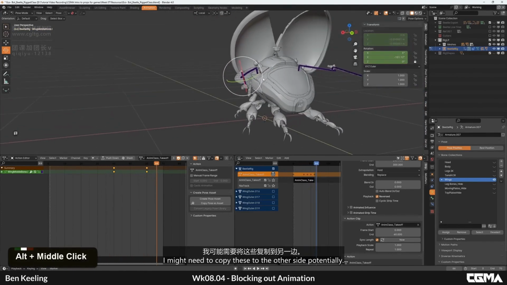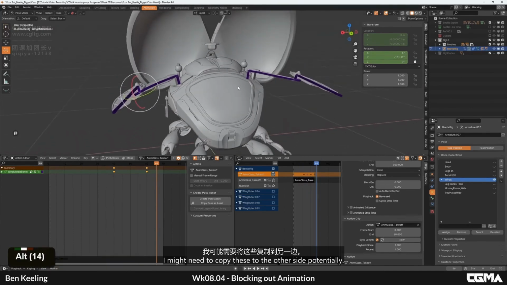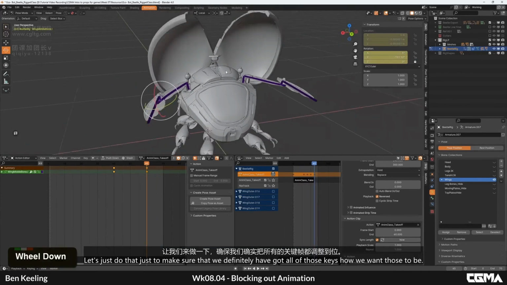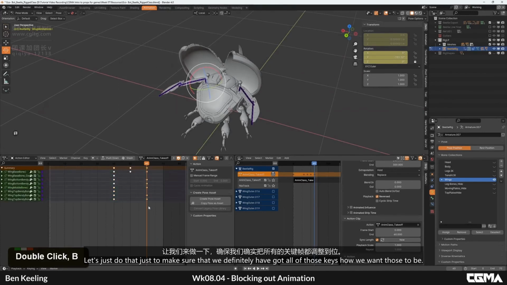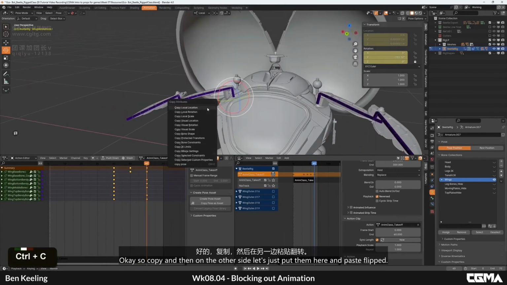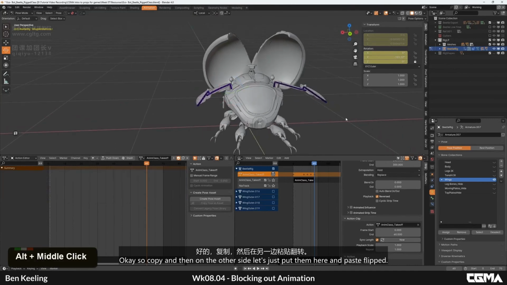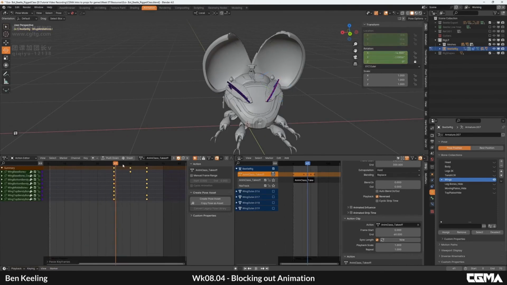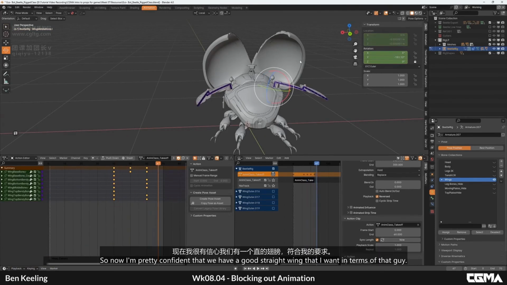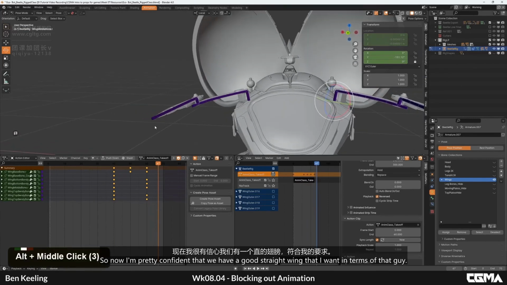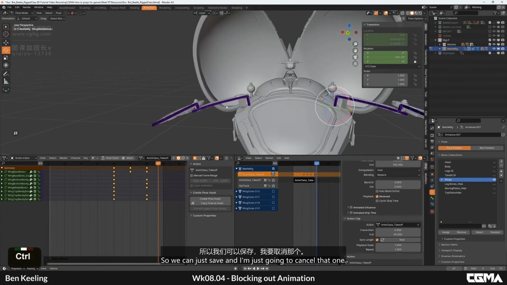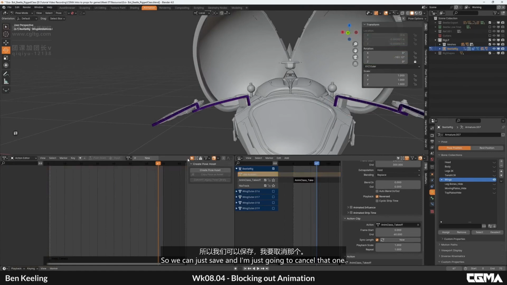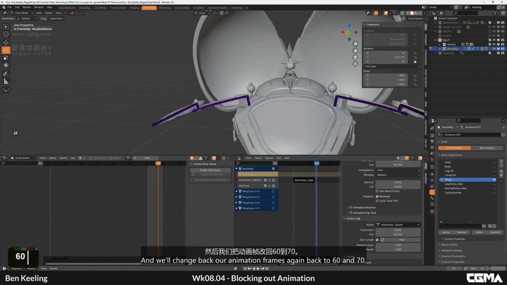I might need to copy these to the other side potentially. Let's just do that to make sure that we definitely have all of those keys how we want them. Okay, so copy, and then on the other side, let's put them here and paste flipped. Okay, great. So now I'm pretty confident that we have a good straight wing. So we can just save, and I'm just going to cancel that one, and we'll change our animation frames back to 60 and 70.